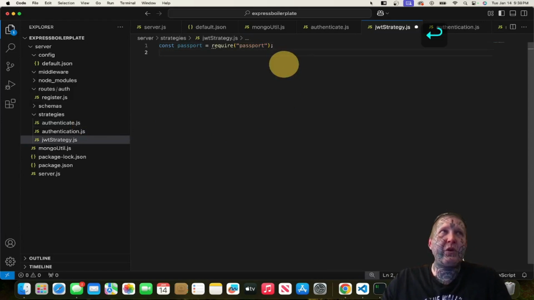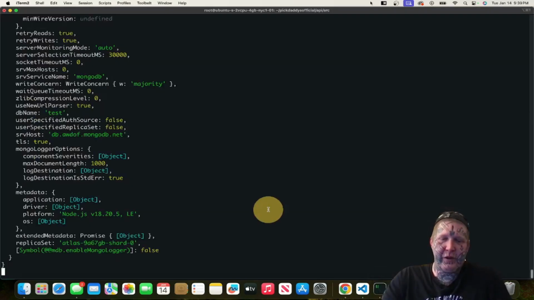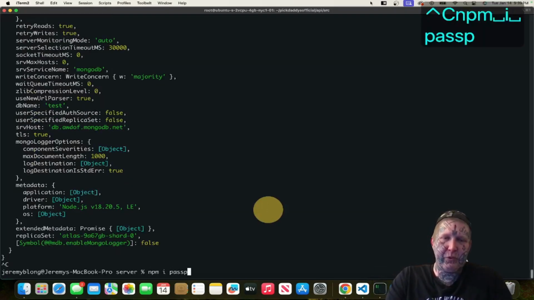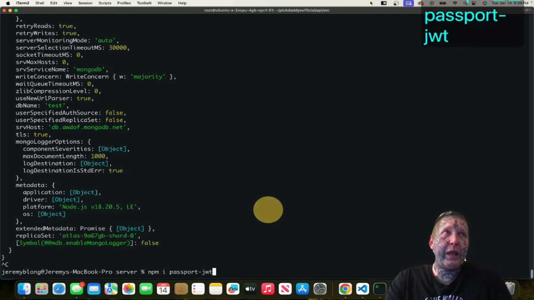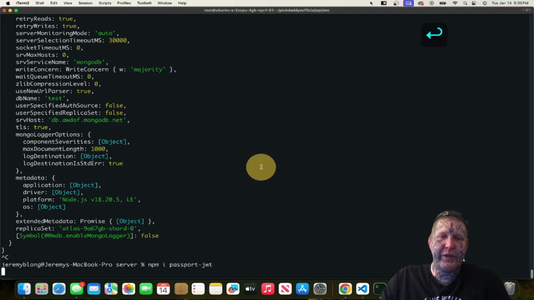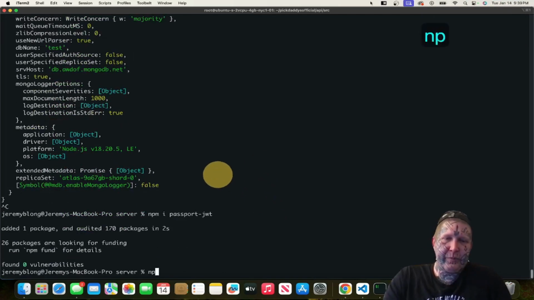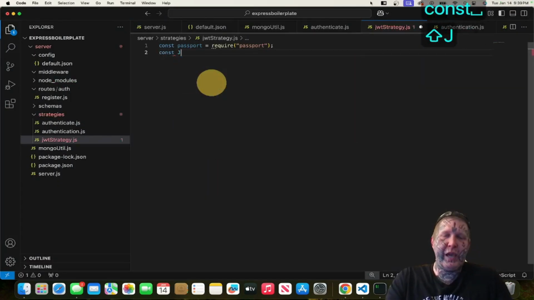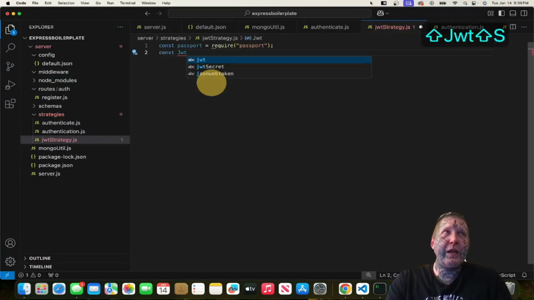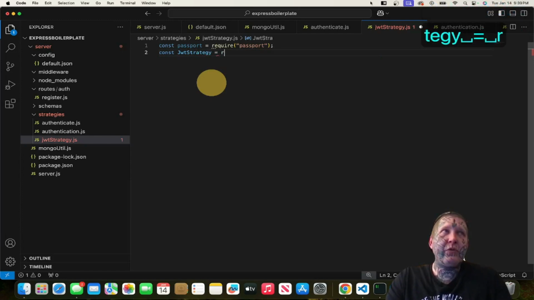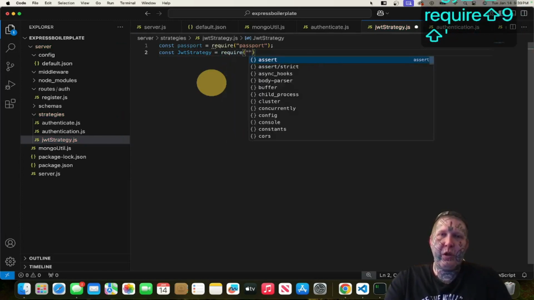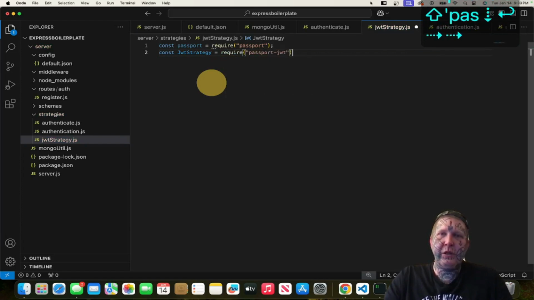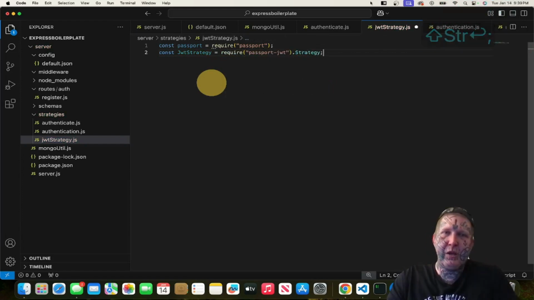We need to also install Passport JWT. Sorry about that. npm install passport-jwt. And that should be the last package that we need to install for now. So npm run dev, swap back. So const JWTStrategy equals require passport-jwt. And then we're going to pull Strategy off that npm package.